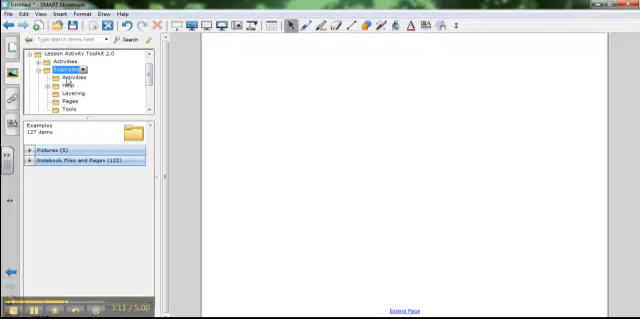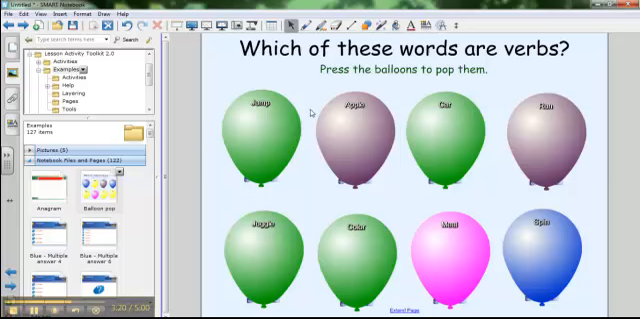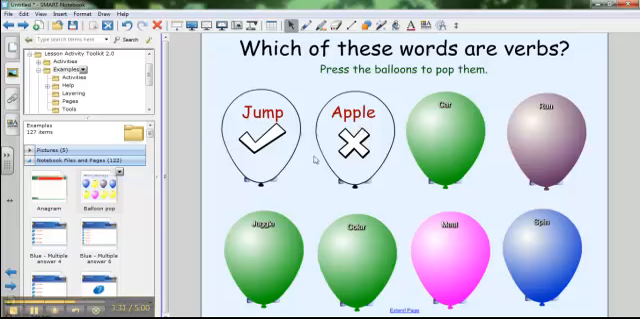So open up the example folder and you'll see there's pictures and notebook files and pages. Let's look at some pages. Here's the balloon pop that was discussed, and this is for showing students which words are verbs. So if they are correct and they click on a balloon, it will pop and show them a check mark for correct, and if it is incorrect, like apple, they'll see an X. So students can manipulate the balloons, and it's a fun little way for you to teach concepts.